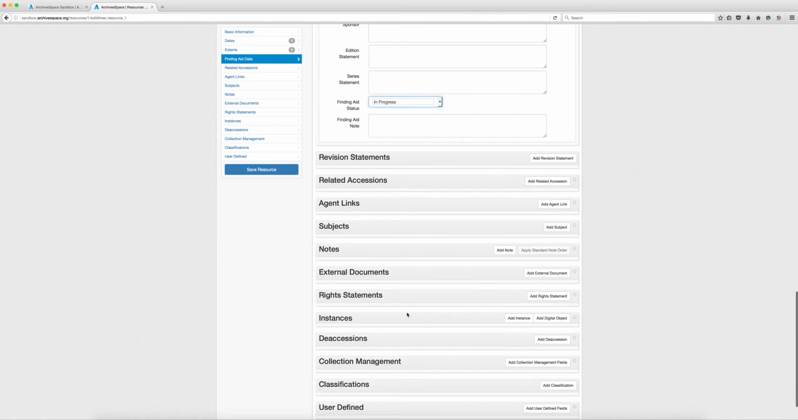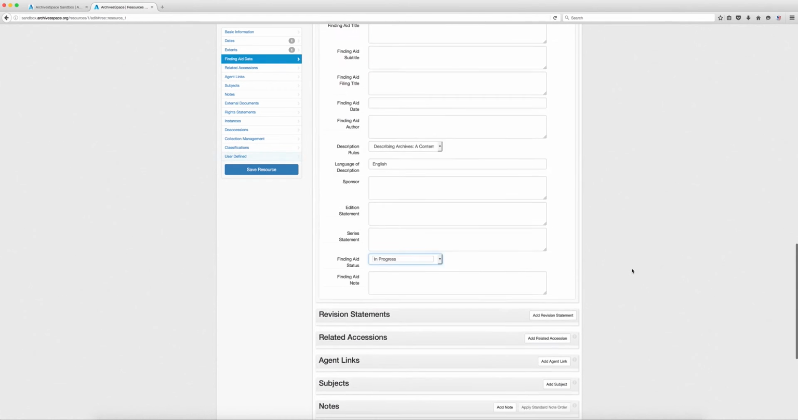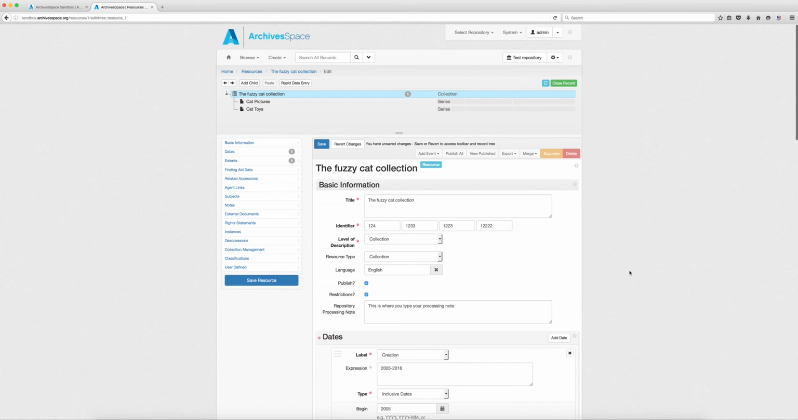And then this is all very similar stuff to what we went over in the last one, so I'm not going to go over it again because it's the same sort of fields. Instead, what we're going to talk about is the levels that I was talking about before. So we've got the collection level, so the collection is called the fuzzy cat collection. Then within that we have the smaller groups of records called series.